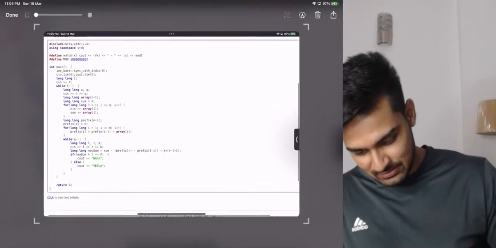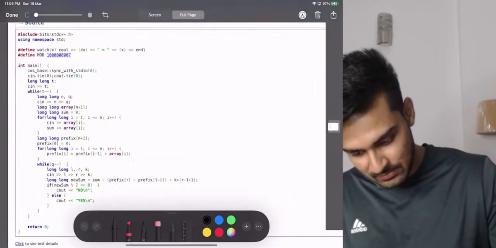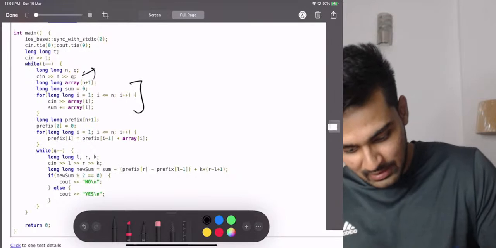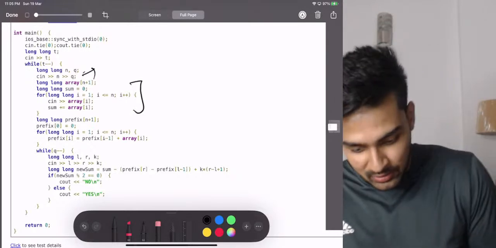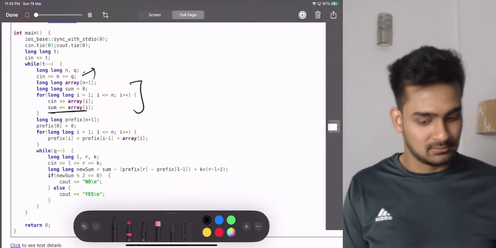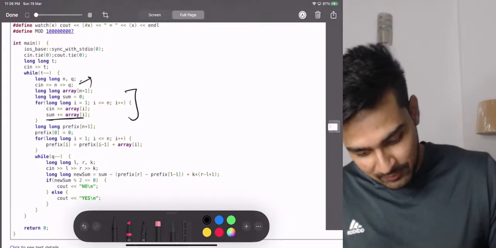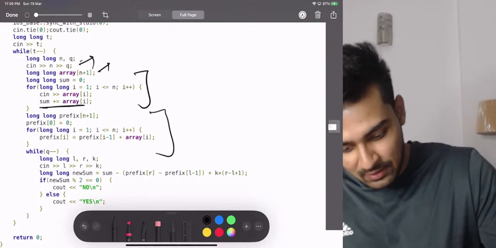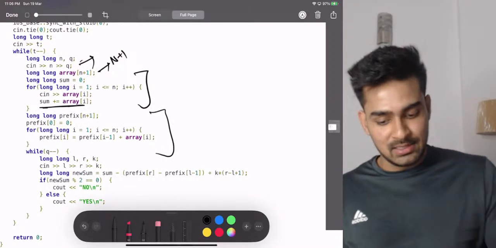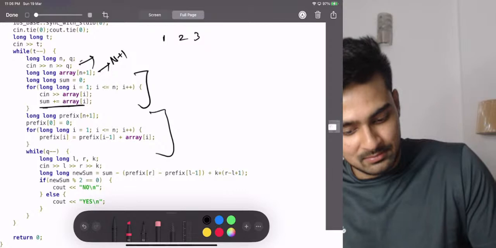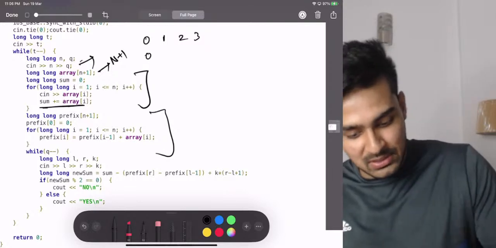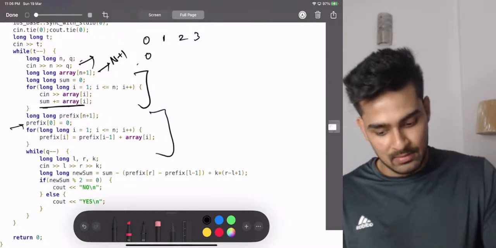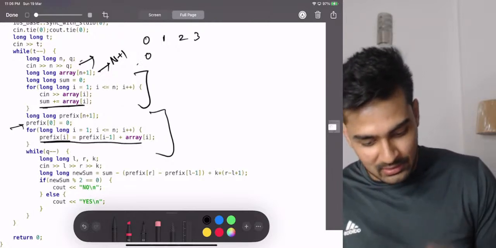Okay, let me just show the code as well, very fast. So what I'm actually doing is, for every test case, I scan the entire array, and I calculate the entire sum of the array. Then I calculate the prefix array. One thing to note here is that I've made the array of size n plus 1. The reason is that I'm keeping 1 based indexing. For the 0th value, I'll keep 0 only. As you can see, prefix of 0 is 0. And then I'm calculating the prefix array.